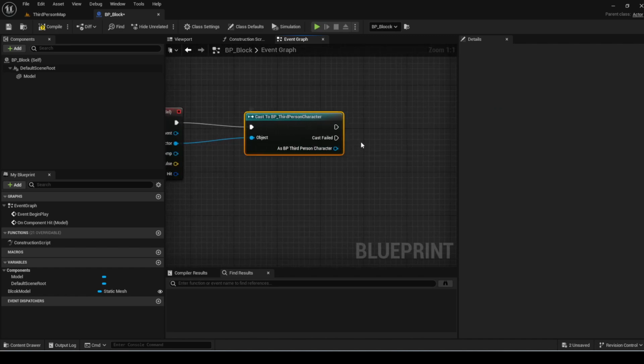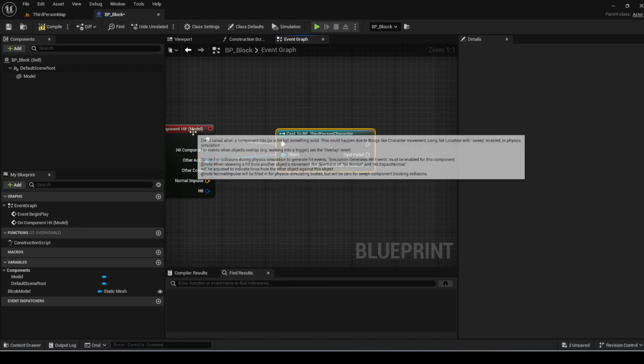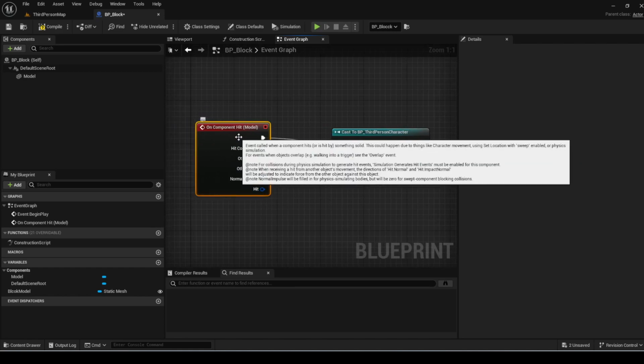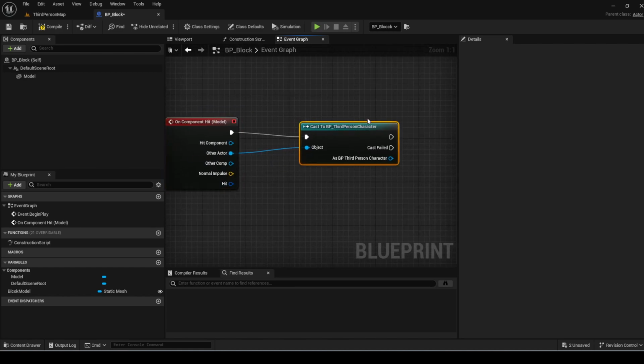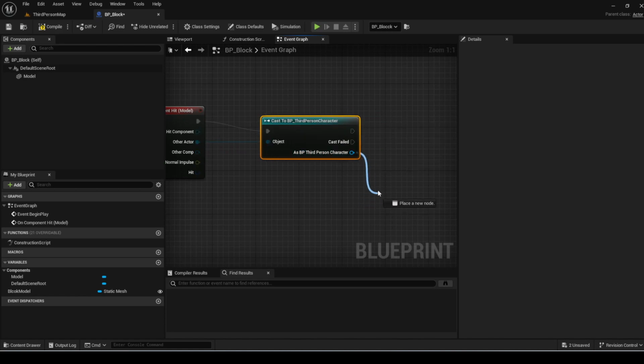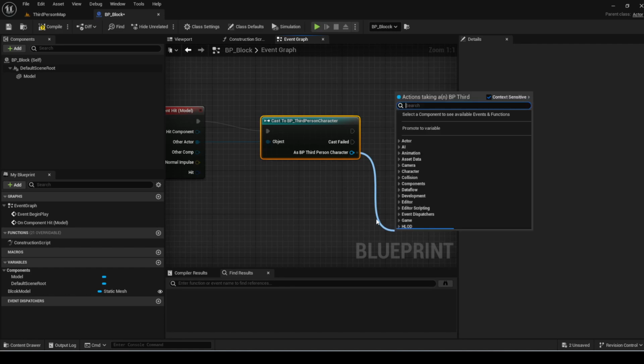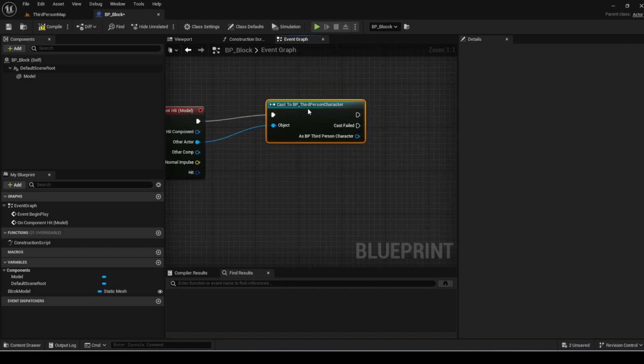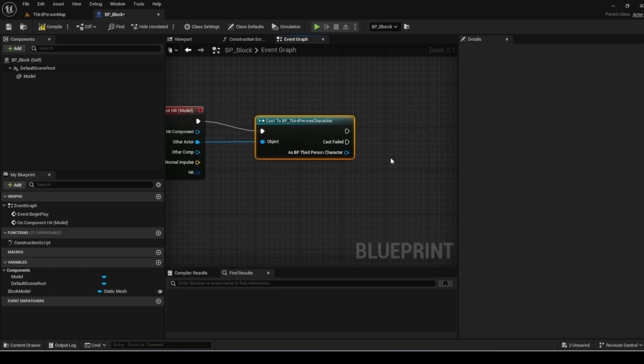And what else it does is if an object hits the model, and it is a third person character blueprint object, then I want you to allow me to go inside the blueprint and access everything inside it. So I can change things. I can have access to the variables, to the different components, different events. So basically what this means is now I have access to that blueprint.